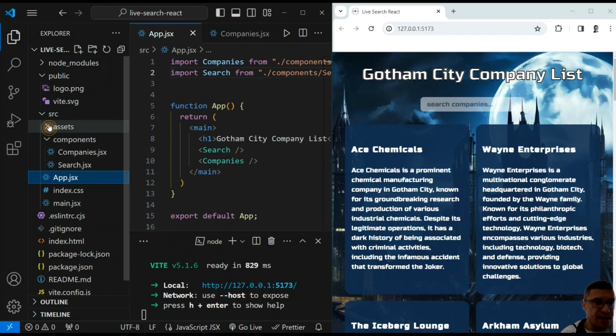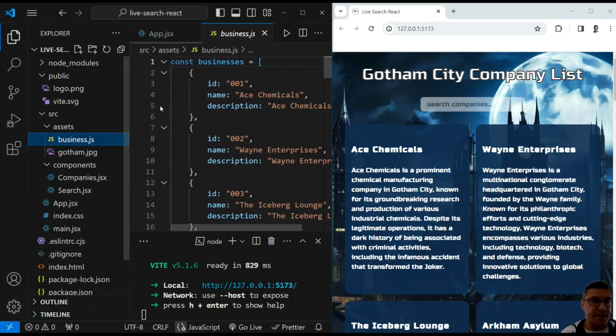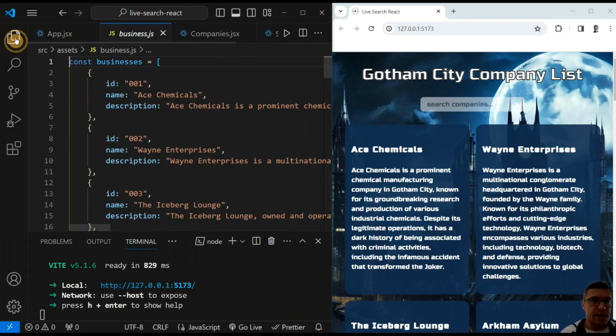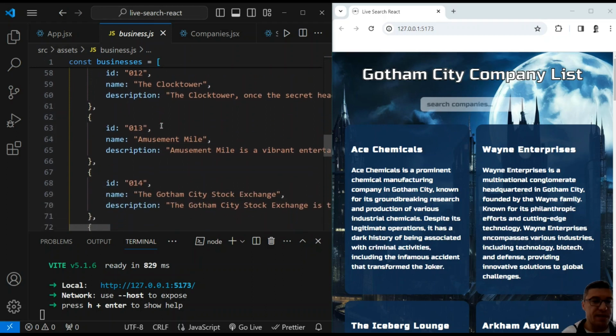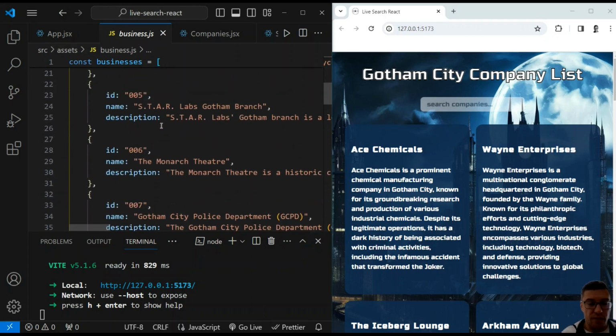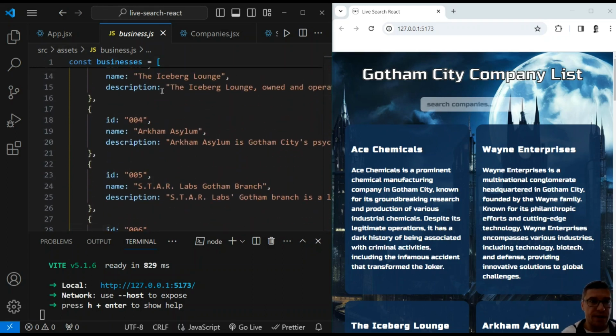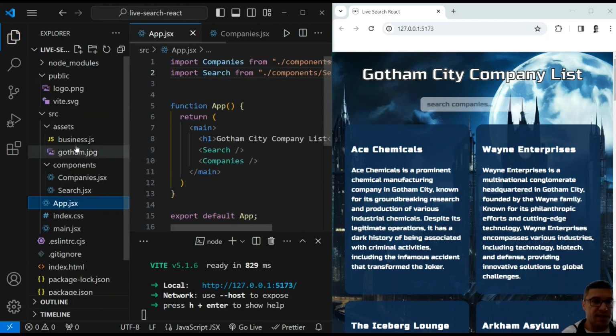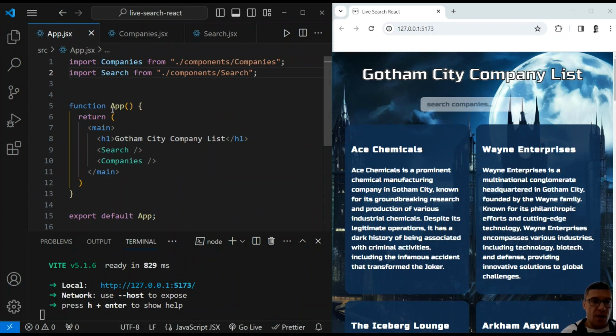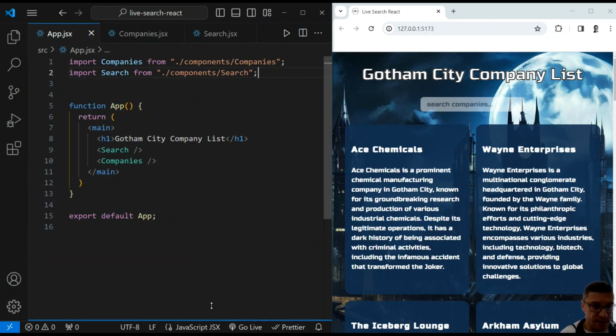In my assets folder, I'm still having the same file, business.js, and I'm exporting as a default our array of companies. Okay, that's completely the same file, and also index.css is completely the same as I used for our JavaScript project. Okay, what is different are components.